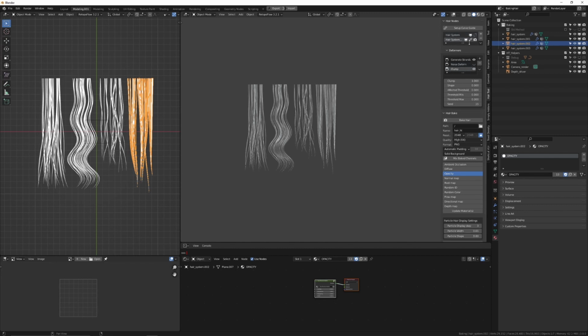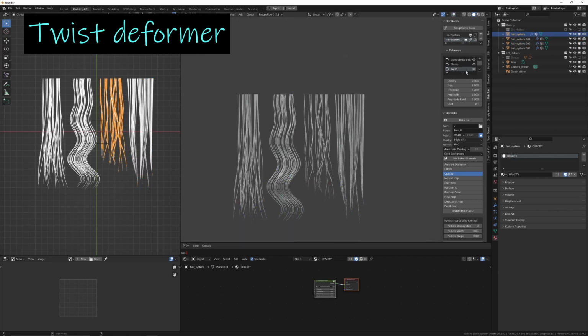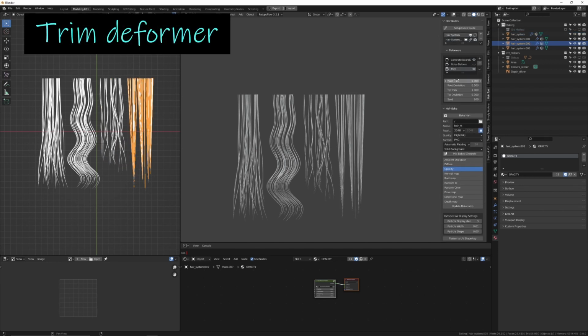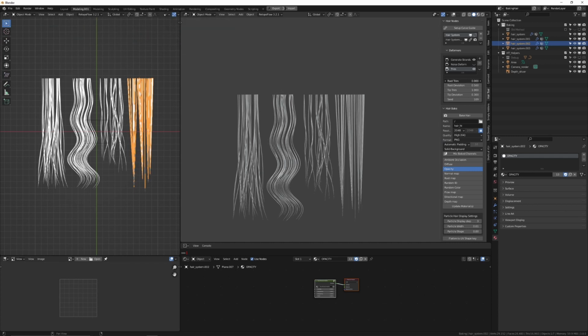So you just need to duplicate the first particle system by clicking on the plus icon. And you need to set this modifier as a child particle by clicking this button. Next, twist deformer. This will add a twisting effect on the hair, and just like the clump deformer, you need to have two particle systems, one for the parent, one for the child. And for this deformer, it is recommended to use it with the clump deformer to achieve the best result. Finally, trim deformer. This will allow the hair to have a random length for each hair strand, and it helps to make the hair look more natural and believable.